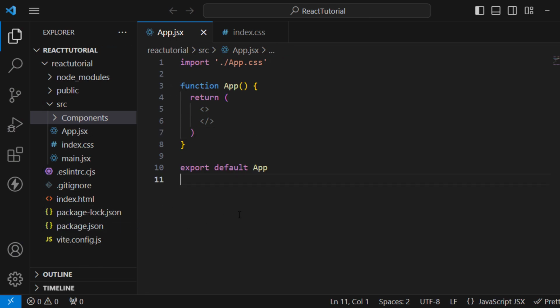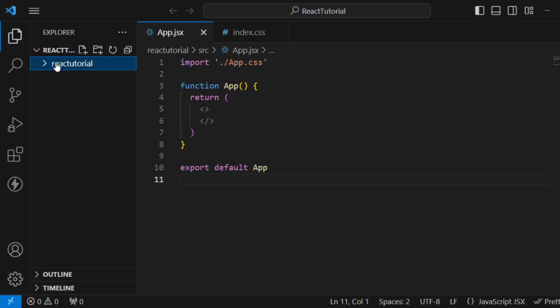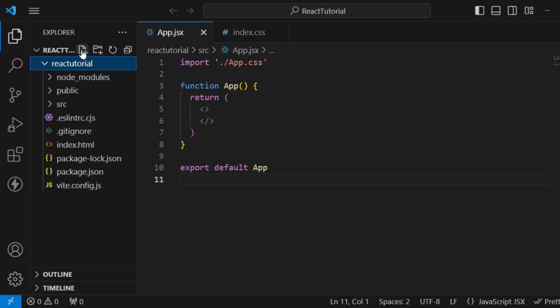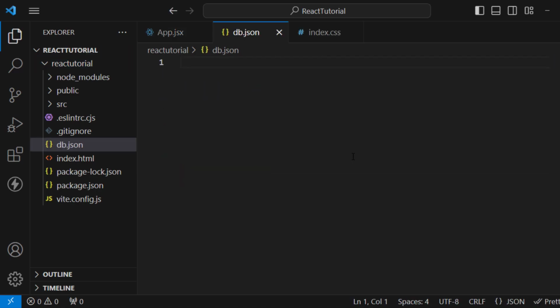So now to use the JSON server, we will create a new file by the name of db.json inside our React app. You can create a file named db.json, index.json, whatever name you would like to assign. After creating the db.json file, we will fetch records from this file. This is our server file.